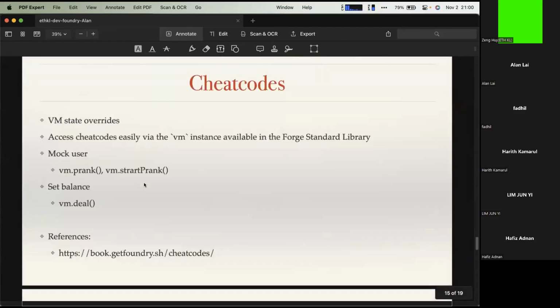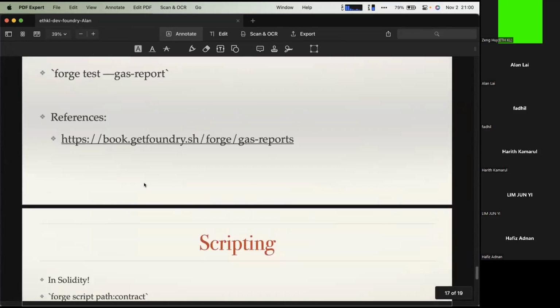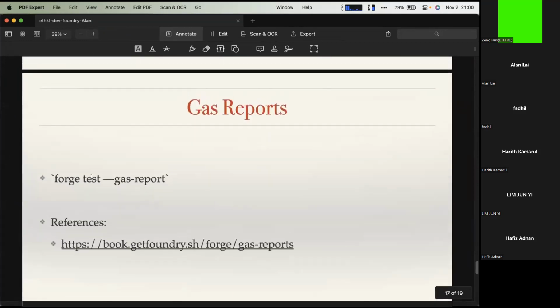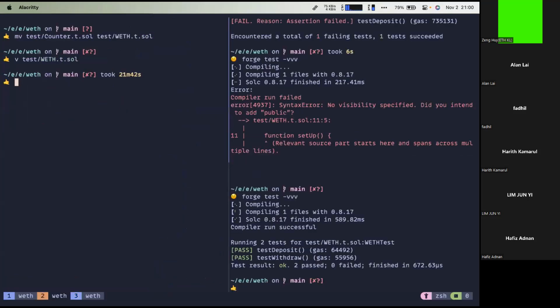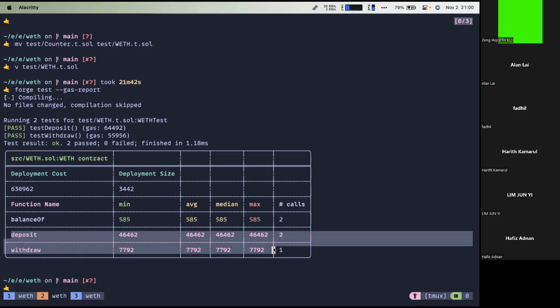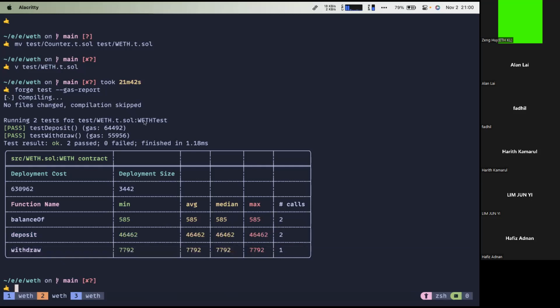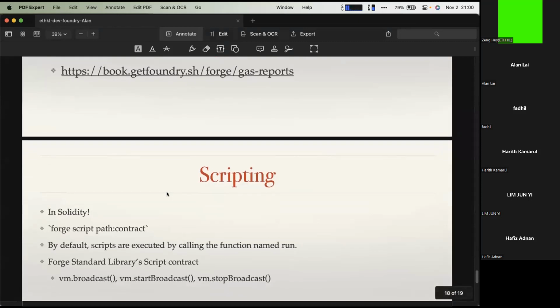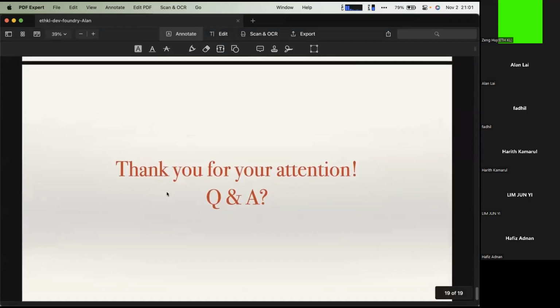And yeah, I forgot to mention this. We can use forge test --gas-report to have a gas estimation for our deposit and withdraw function, right? Okay.